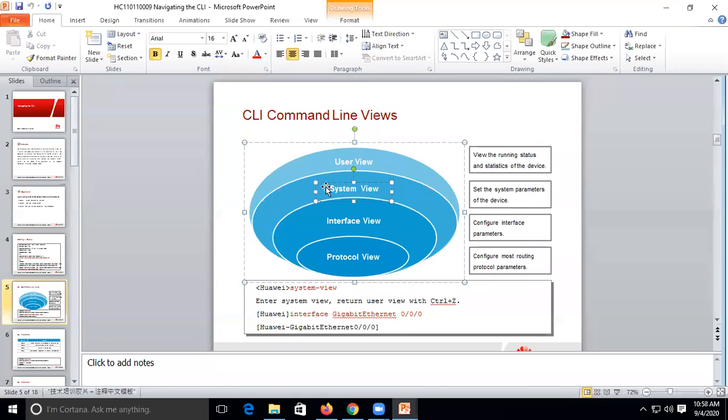Second is system view. System view means we can set the parameters, like the IP address. We can configure the interface. So basically it's a hierarchy. The command line hierarchy structure of VRP defines the number of command views.